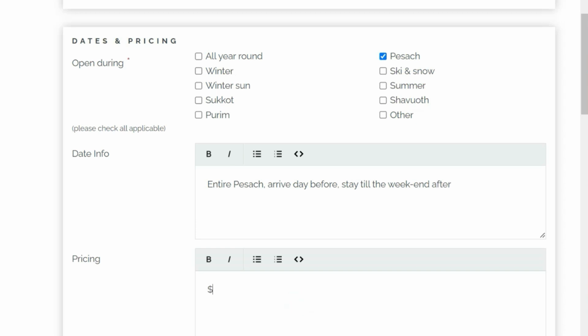The pricing, we will put $4,500 per room. Kids half price.